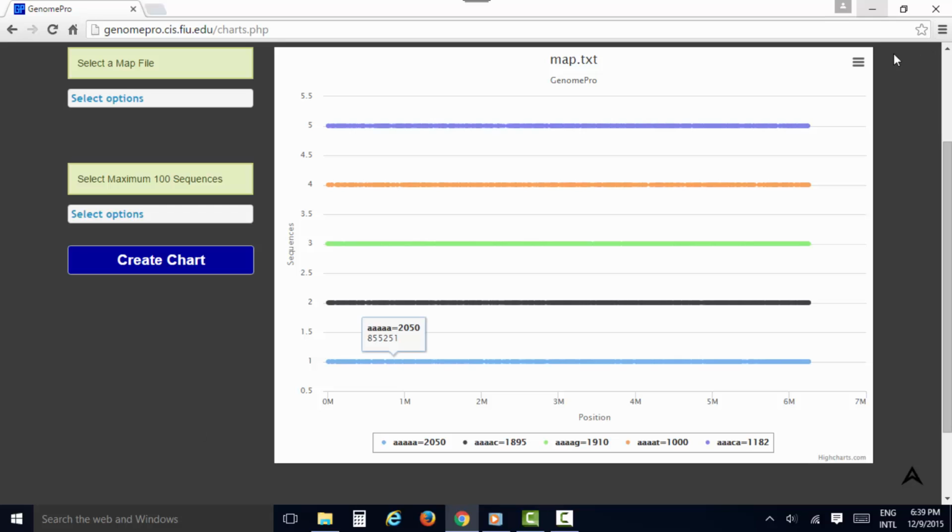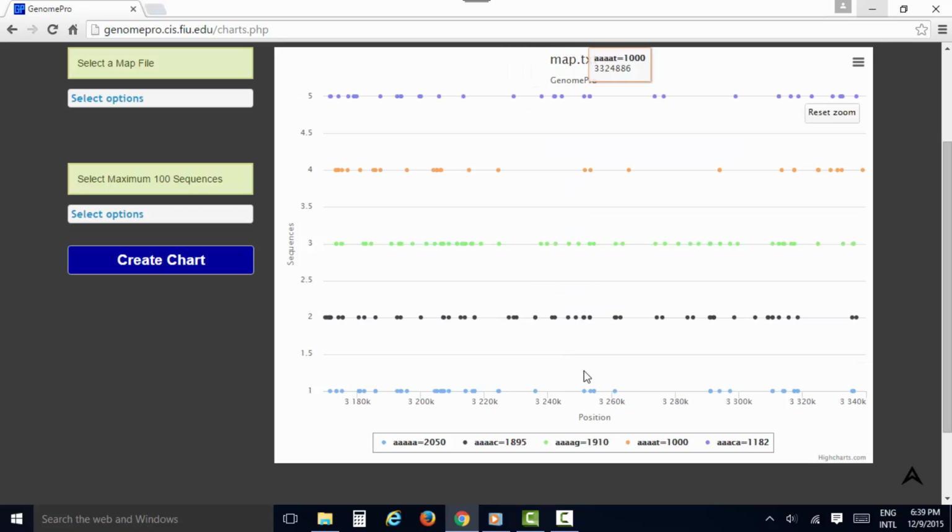You should see the chart of your choosing. You can then print the screen or use the right-hand side button to download it as a PDF, PNG, or even print the chart. You can also zoom in on the chart data by drawing a box with your mouse over the data.